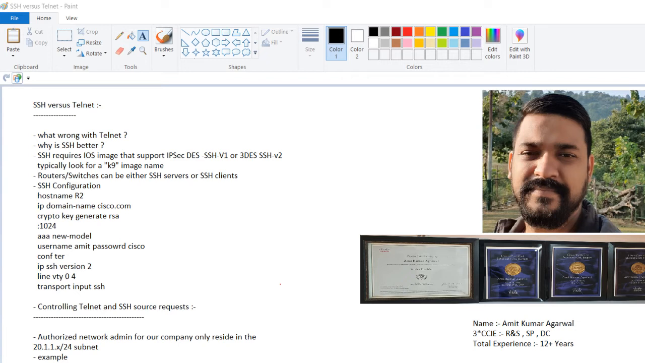First let's see the example of Telnet configuration, and then we will see in Wireshark the Telnet port number and the packet, and we will see the actual password. When we do a similar configuration for SSH, we will not find that password in plain text. So let's start with the practical.